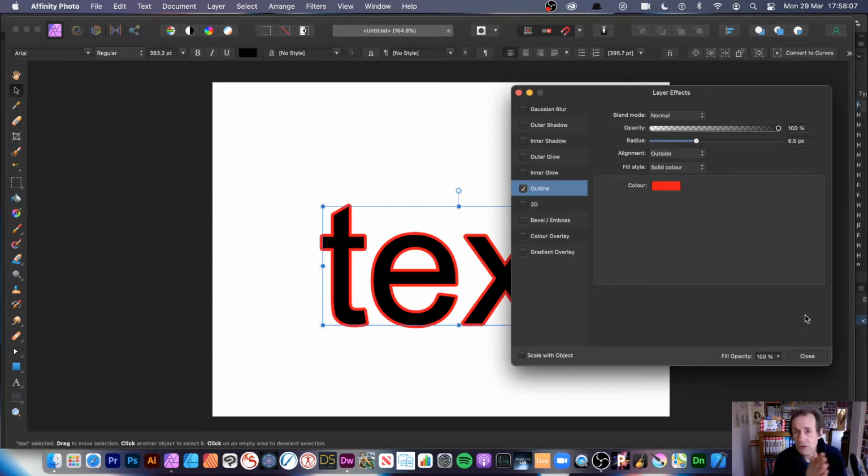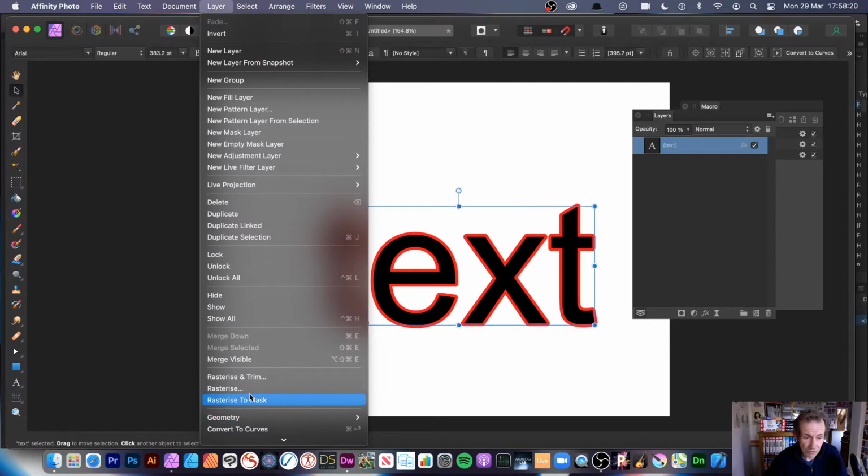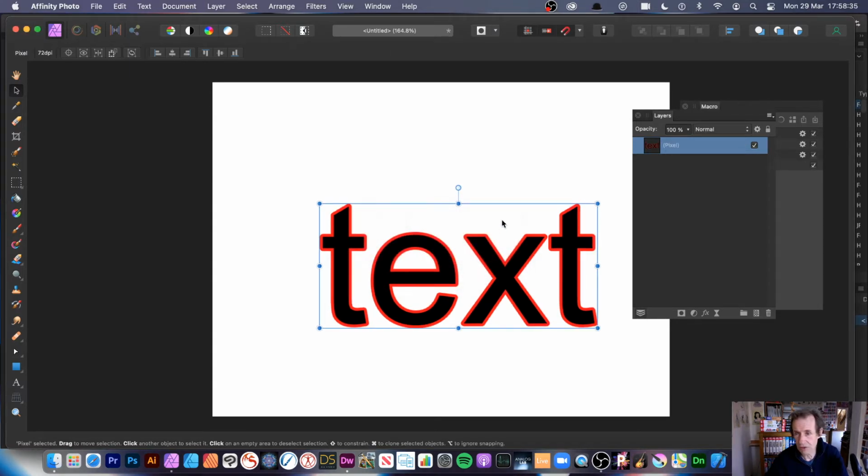Now unfortunately there's no smart objects. Would love to see that feature in Affinity Photo. No smart objects. So what you have to do is rasterize. So I'm just going to close that panel now. Then once you've done that, you can go to Layer and you can Rasterize. The key thing is don't do that. Preserve layer effects. What I want to do is deselect that. Unfortunately, you have to do that every time because it doesn't remember that you don't want to rasterize that. Preserve it. So rasterize. So it's rasterized now.